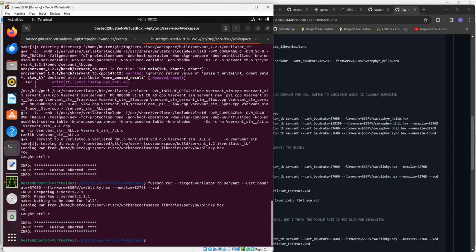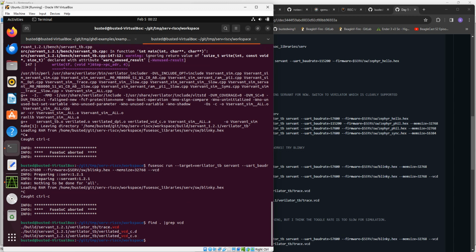And now then, find dot. So find returns all the files from the current directory and all its subdirectories, and grep for VCD. And look at that, we got this trace VCD.